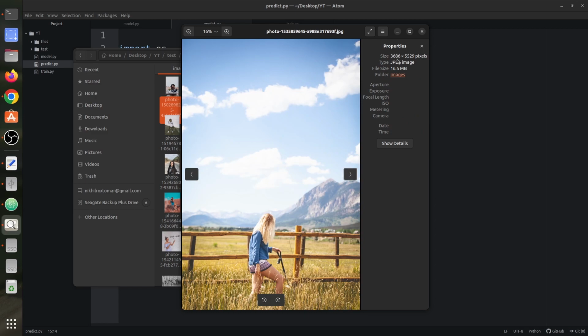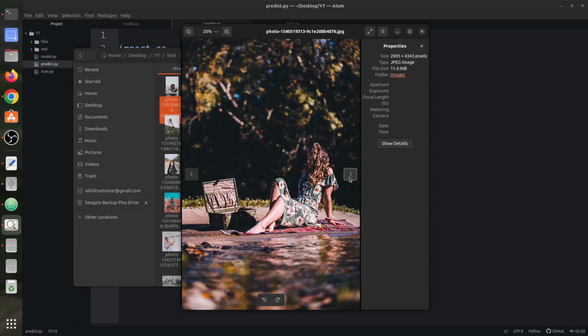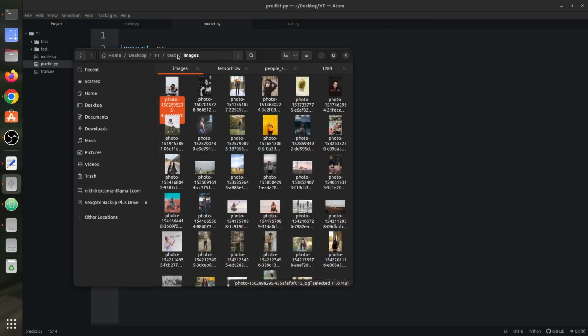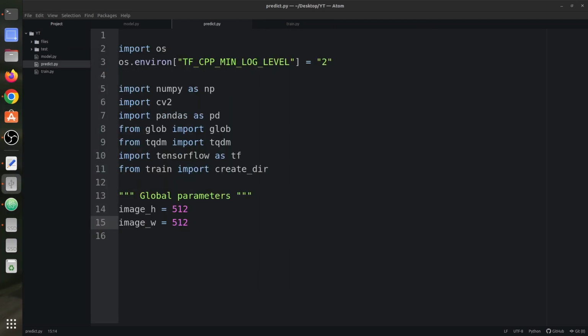You can see the image is really huge. So you need to resize your mask to those sizes to work. Okay, let's close these samples, and we're going to save our mask and remove the background.